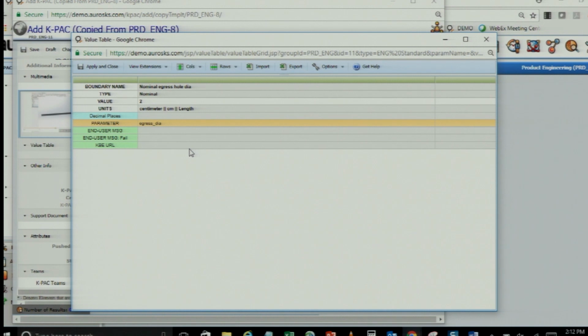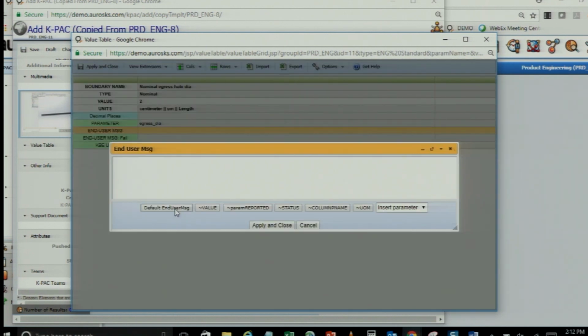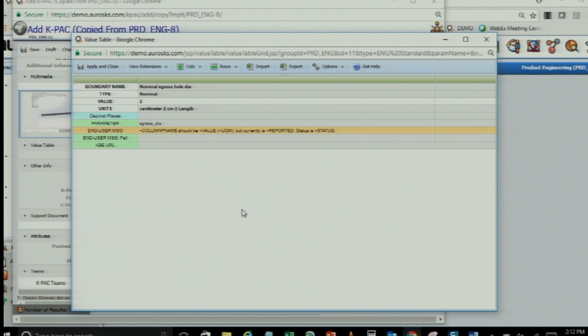Tomorrow we're going to be talking a little bit of systems engineering, and we're going to talk a little bit about global and local parameters and how we can create automated traceability maps across parameters. Very cool stuff in version 8 of Auros. And let's create something called what Auros calls an end user message. Evan, let's just click on it and create the default end user message.